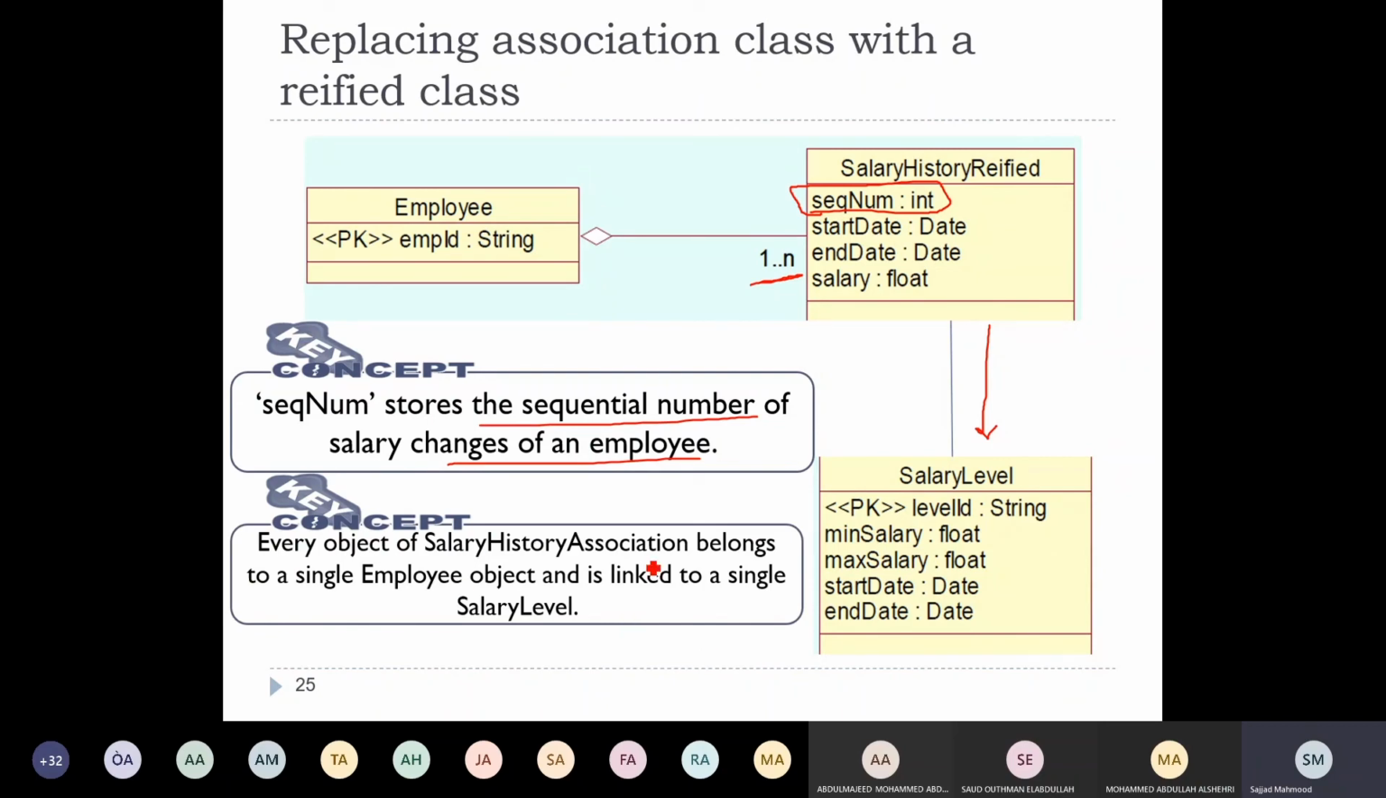Every object of the salary history association belongs to a single employee object and is linked to a single salary level. So you can have an E1 object here, an S1 object here, and now you can have multiple salary history objects here. Which solves the problem, right?